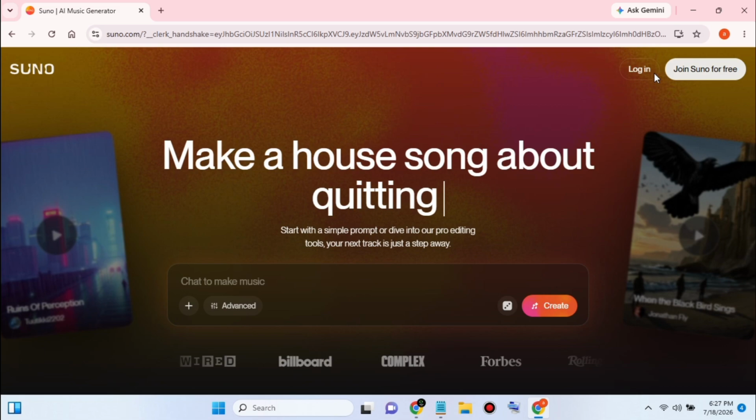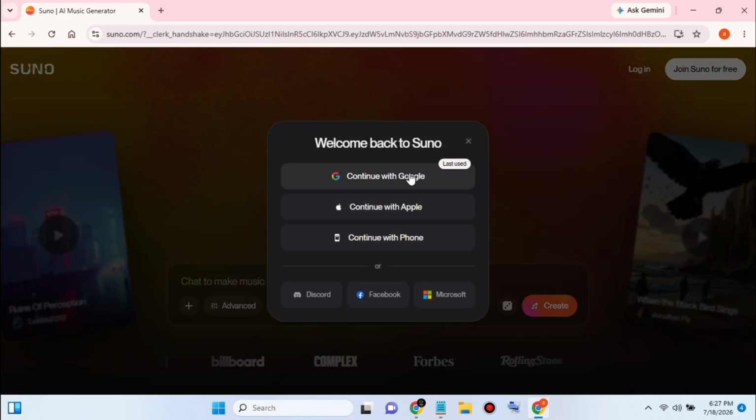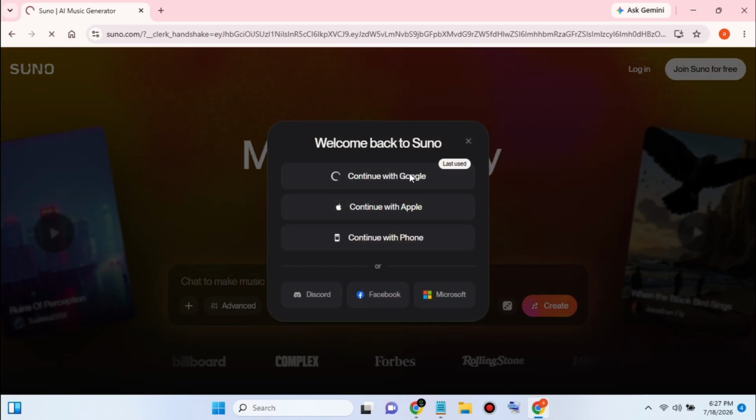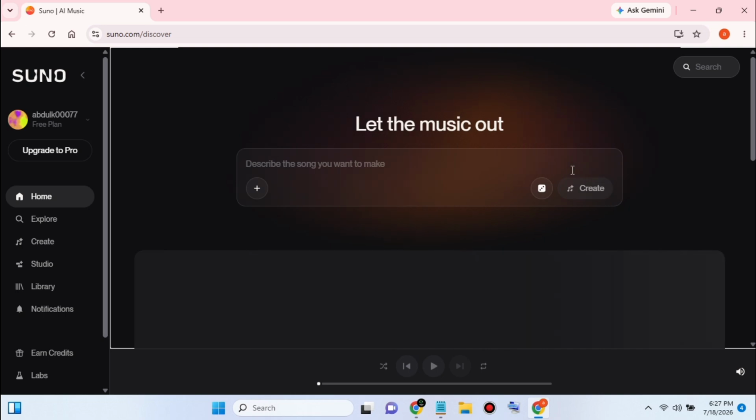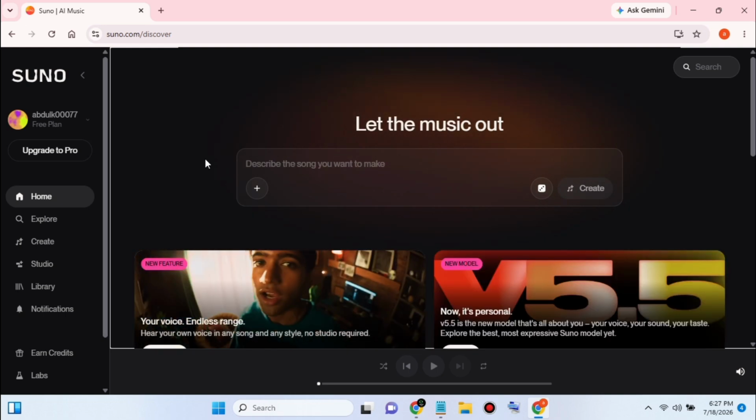So let's get started. First, visit the official Suno AI website or open the mobile app. Sign in with your existing account or create a free account if you're just getting started. Once you're signed in, you'll be ready to create your first AI-generated song.